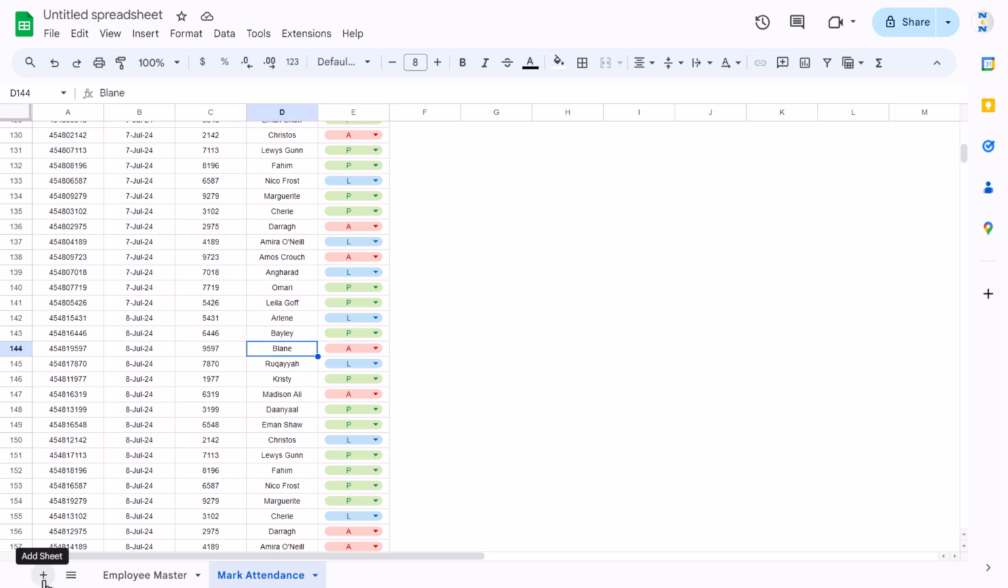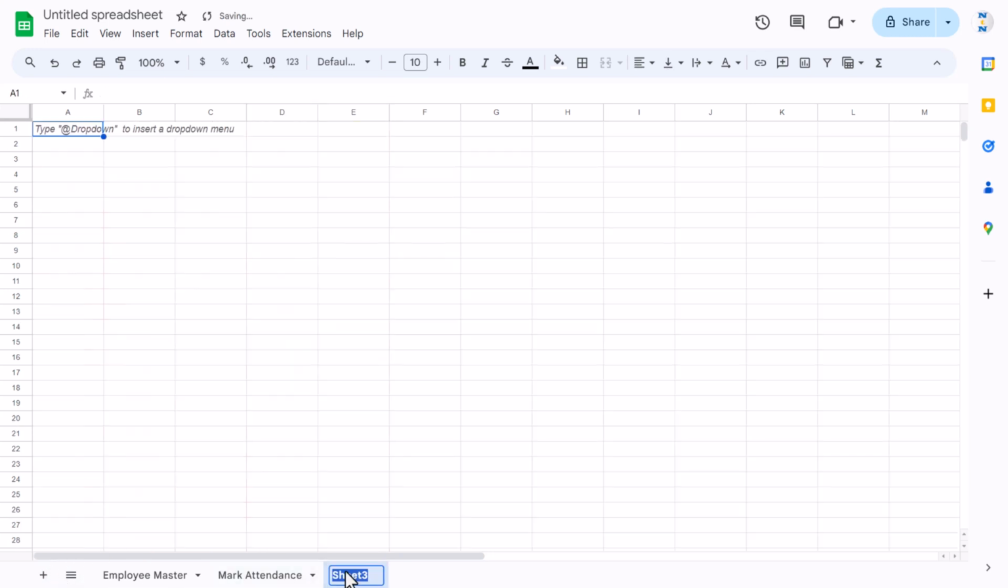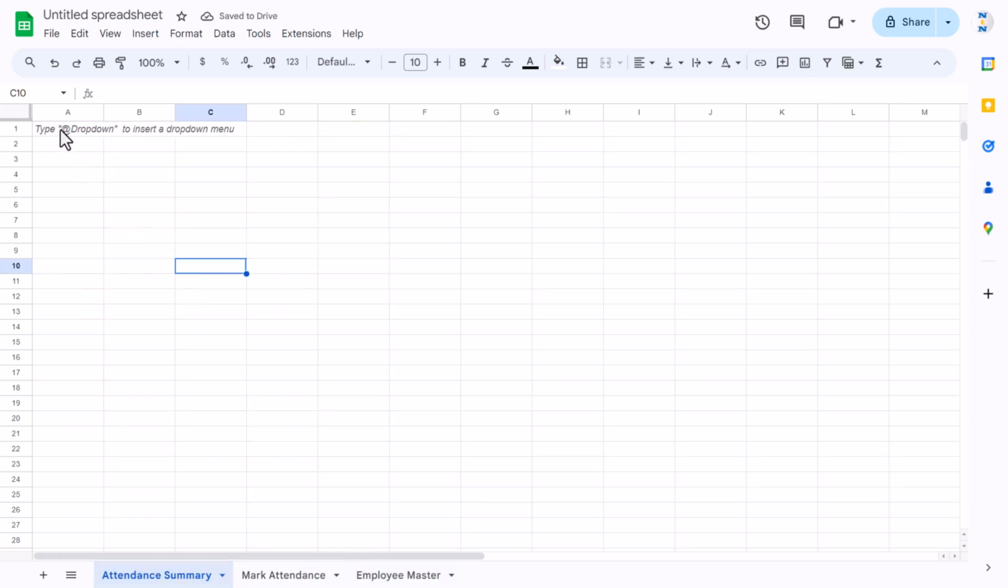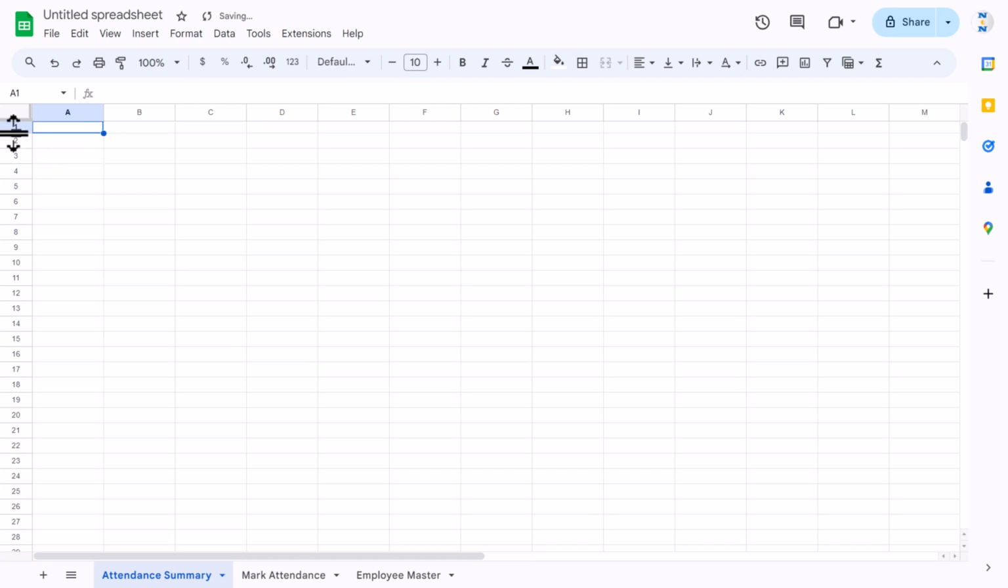Now let's add the final sheet, that is attendance summary, and move this sheet in the starting, then keep the mark attendance, keep employee master in the last. Now here you can keep first row as blank if you want, and then you can just input here your company name. Just select these two and merge cell.